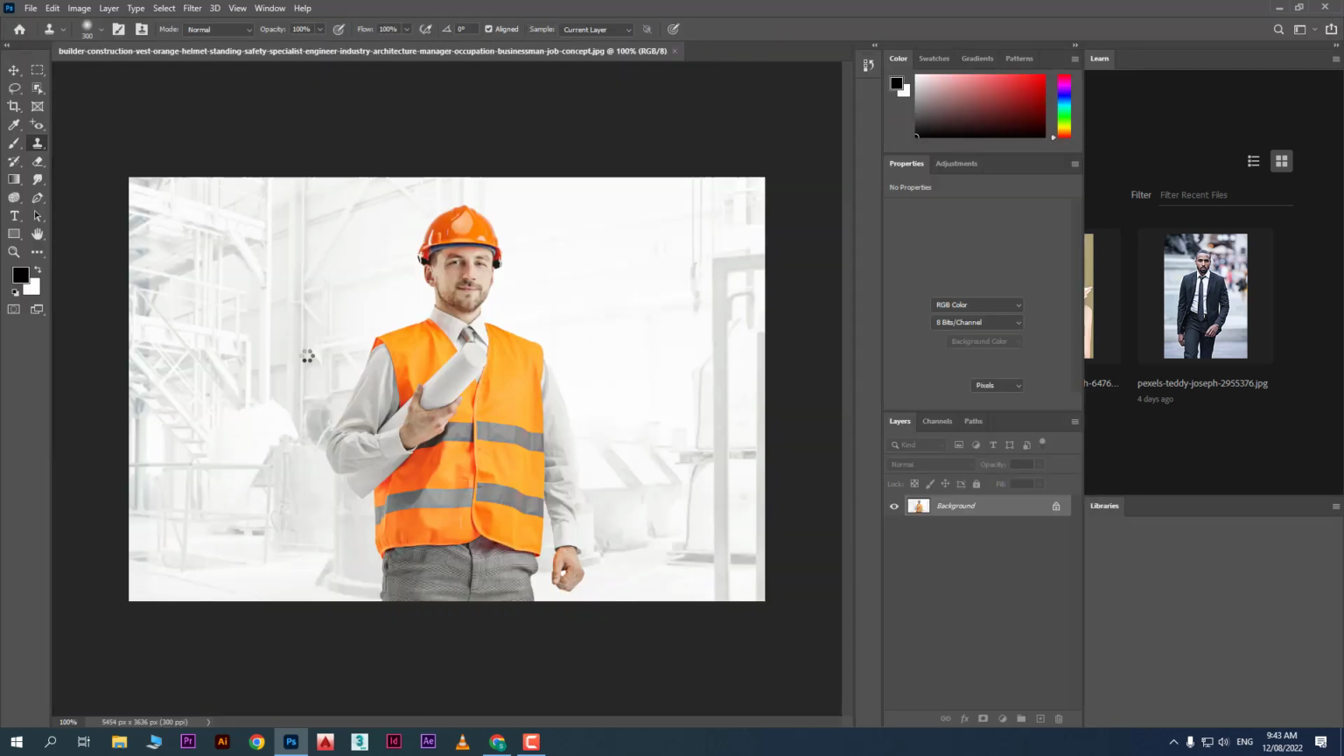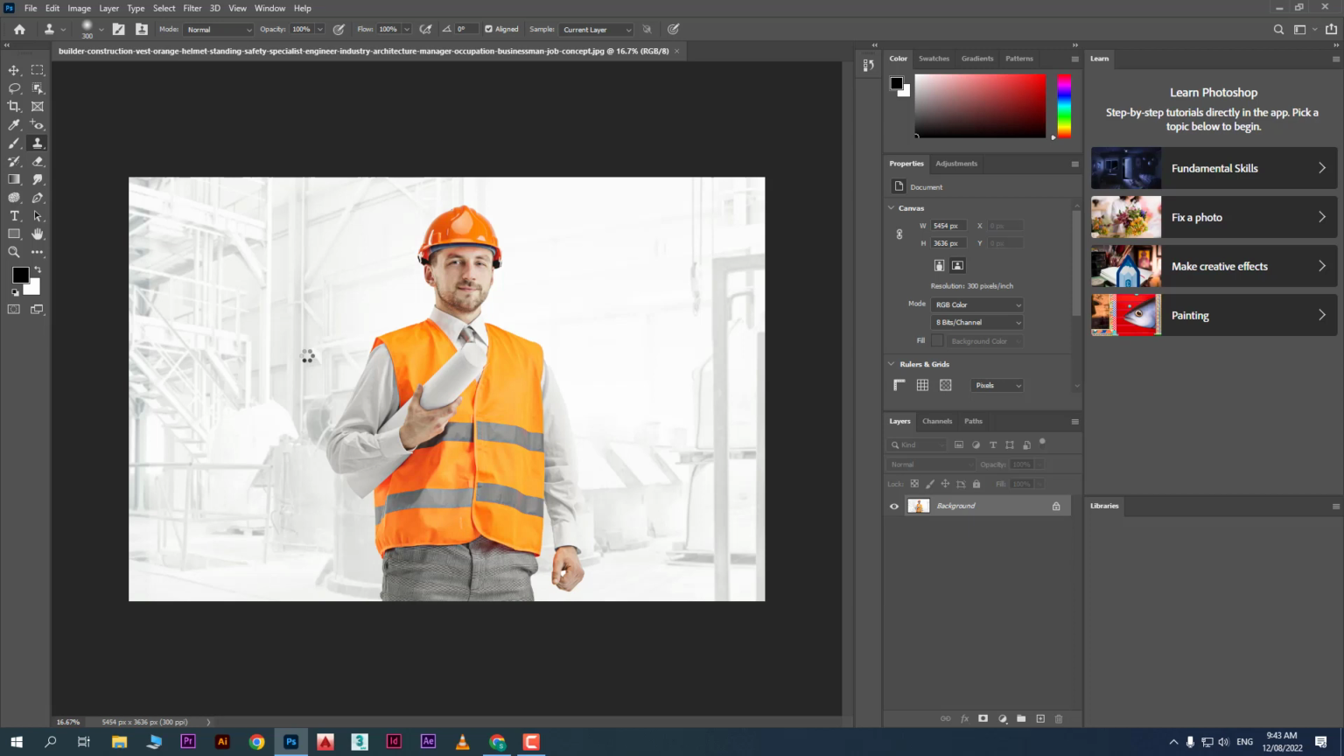Many people underestimate this tool, but it's a very useful tool. Cropping means if you want to trim your unwanted area from the photos, if you want to trim or delete unwanted pixels from your photos, we use crop tool. And crop tool will crop the whole document. It will not crop only one layer. It will crop the whole document.